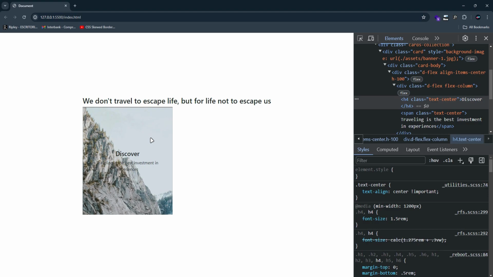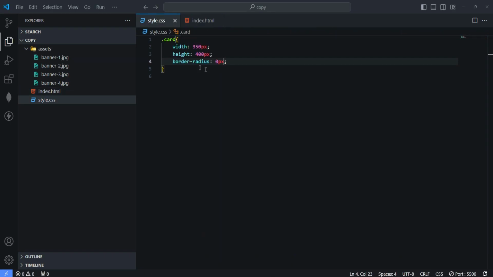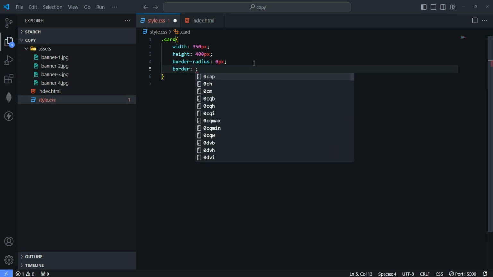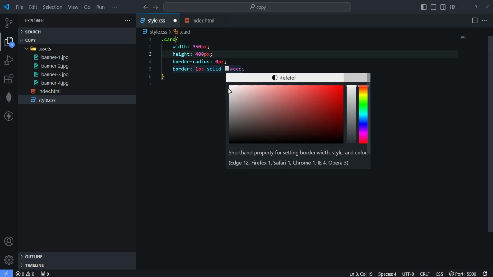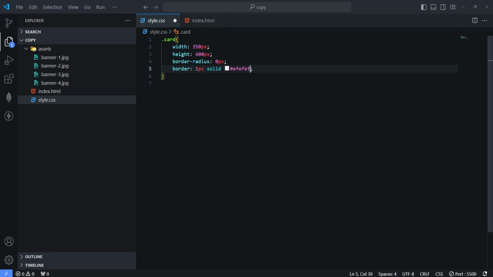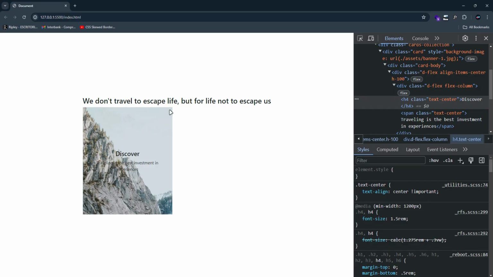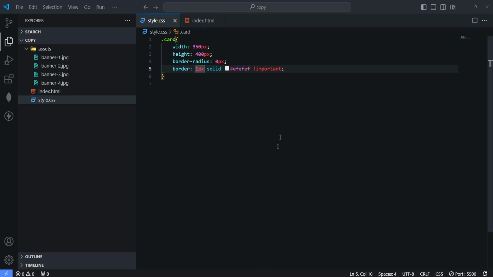Something else I noticed and will correct right away are the borders. We haven't removed them, so we go to the card rule and we set the border property. We set it to 1 pixel. We make it solid and we'll give it a very light color. We'll use the color picker. This looks perfect. We'll add the important expression because we're modifying an existing property. Here it's pixels. I'll save the changes, verify, and as you can see, it's not noticeable anymore.